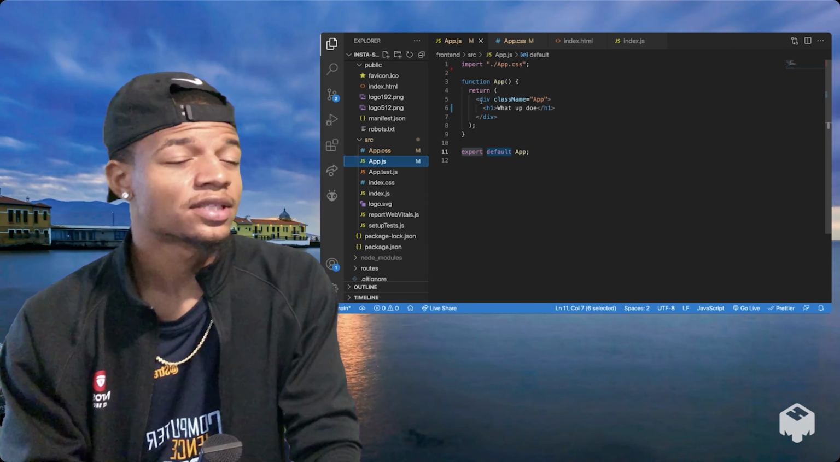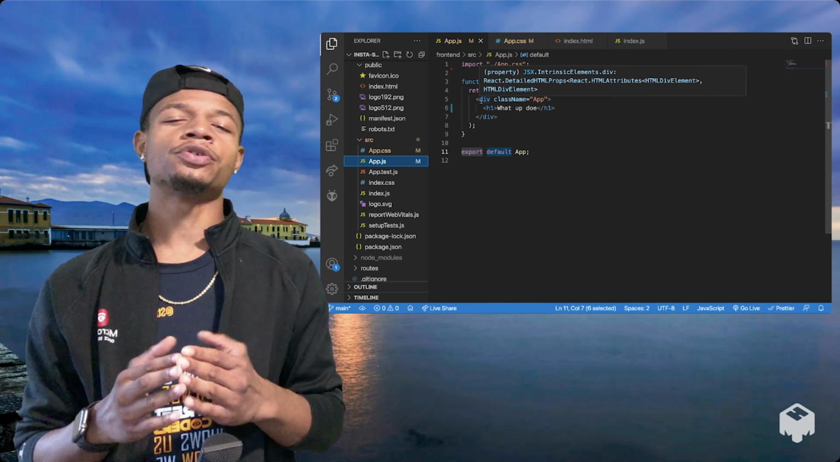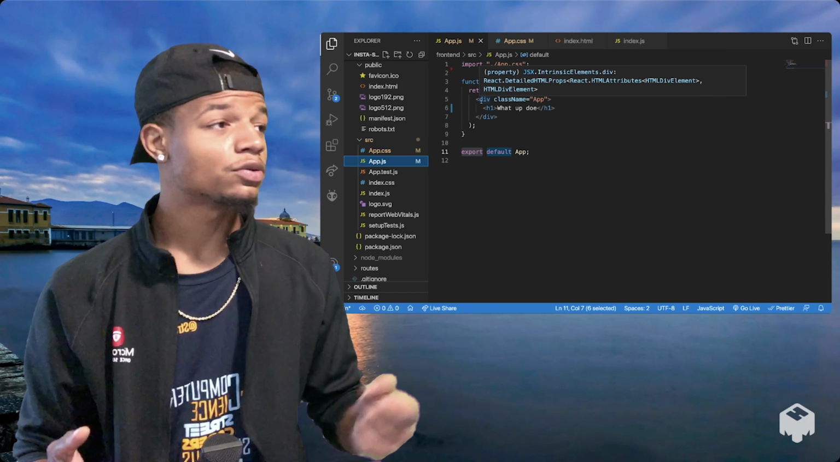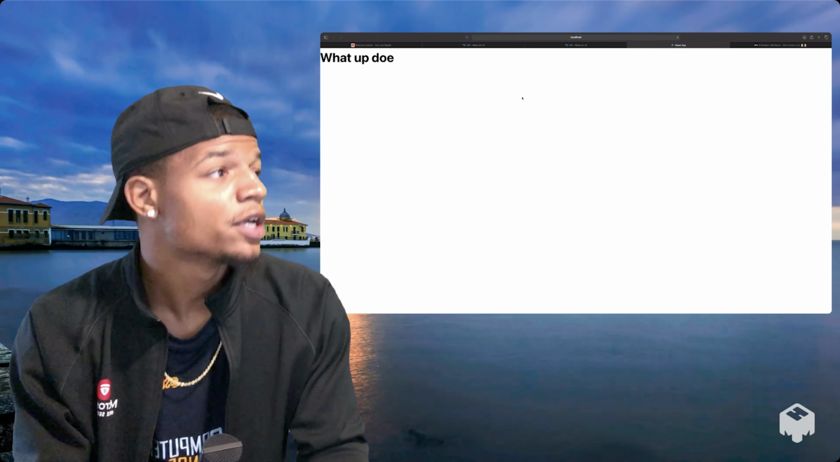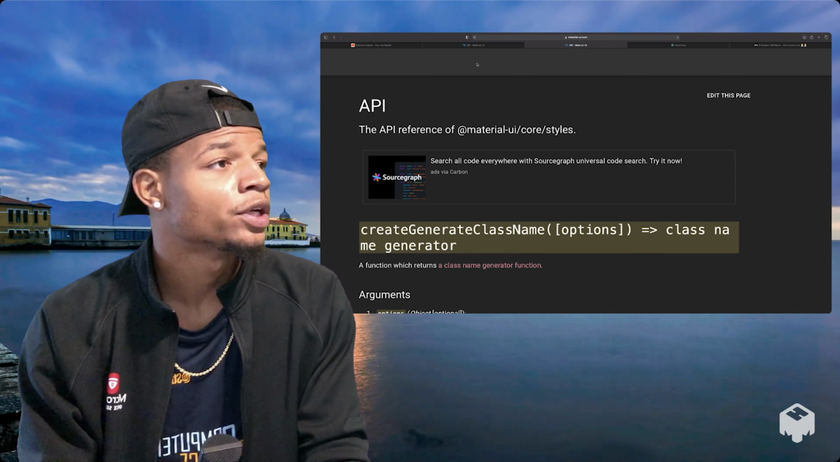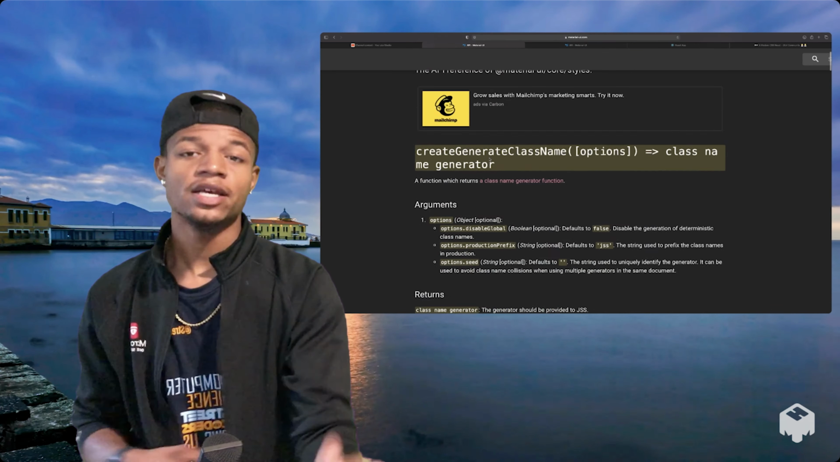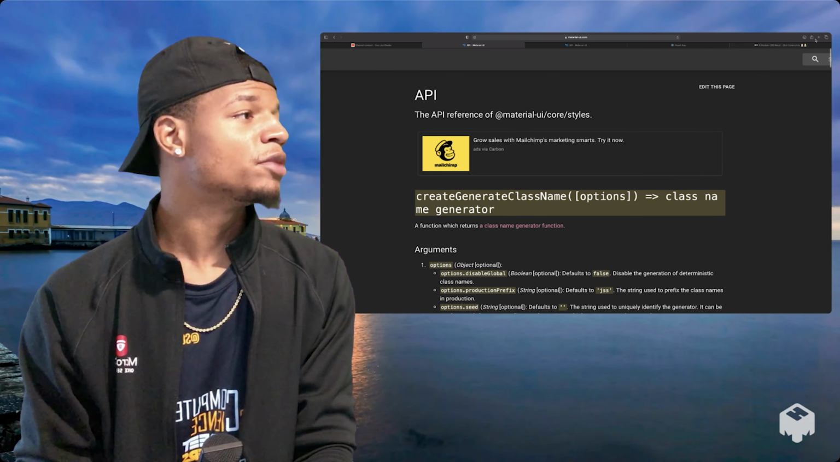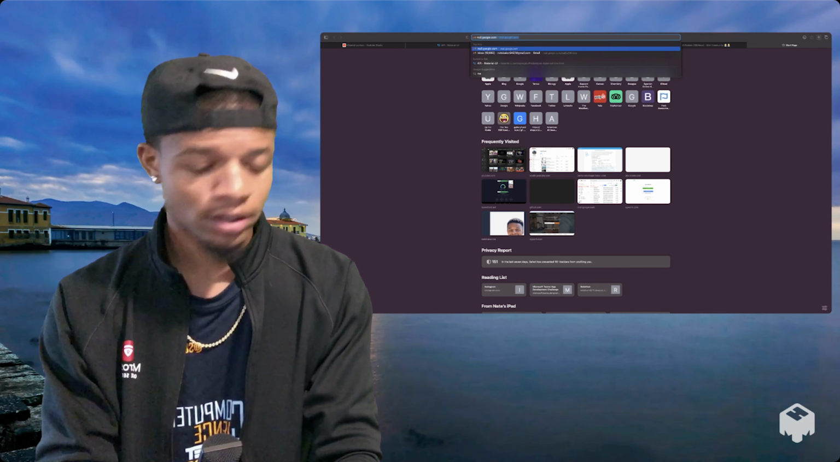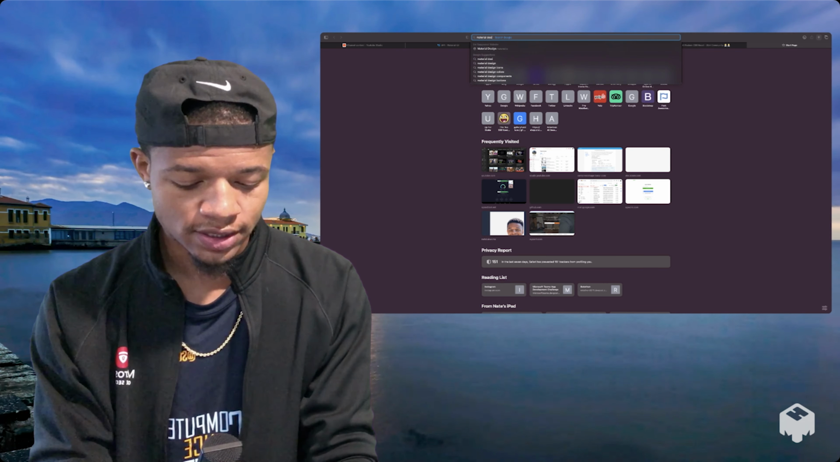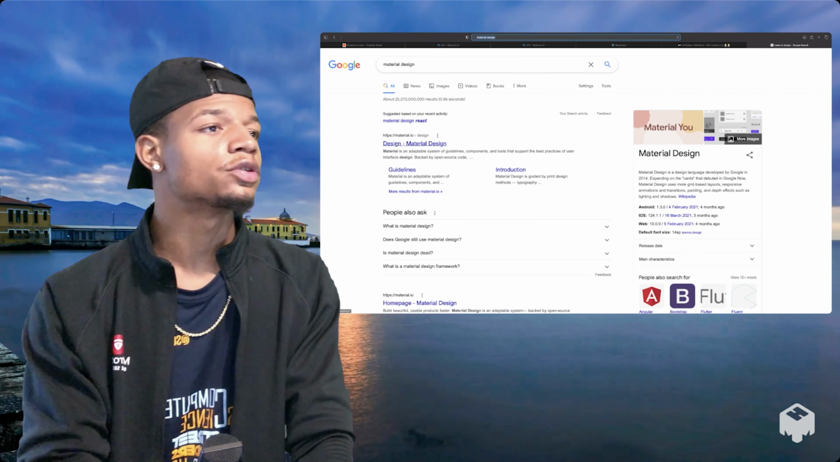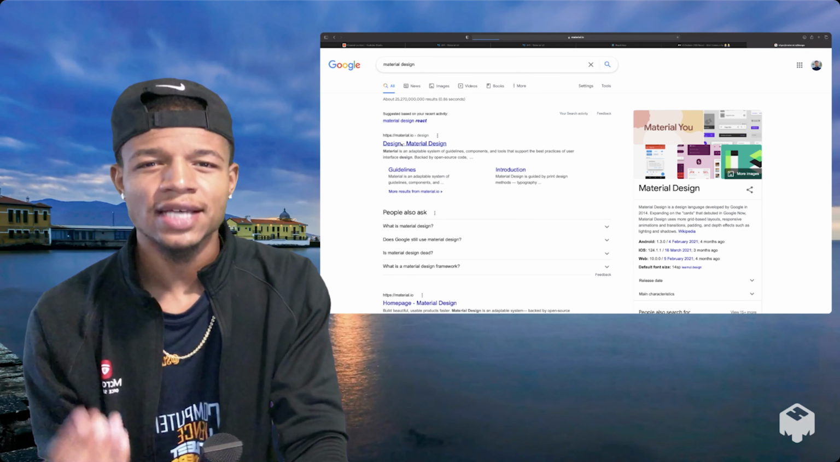So how am I going to make this a container? I told you we were going to use, what's that called? Material UI. So we finna tap in with Material UI. Material UI is honestly dope. It comes from Material Design, which is from Google, and it's pretty much just like a design template.